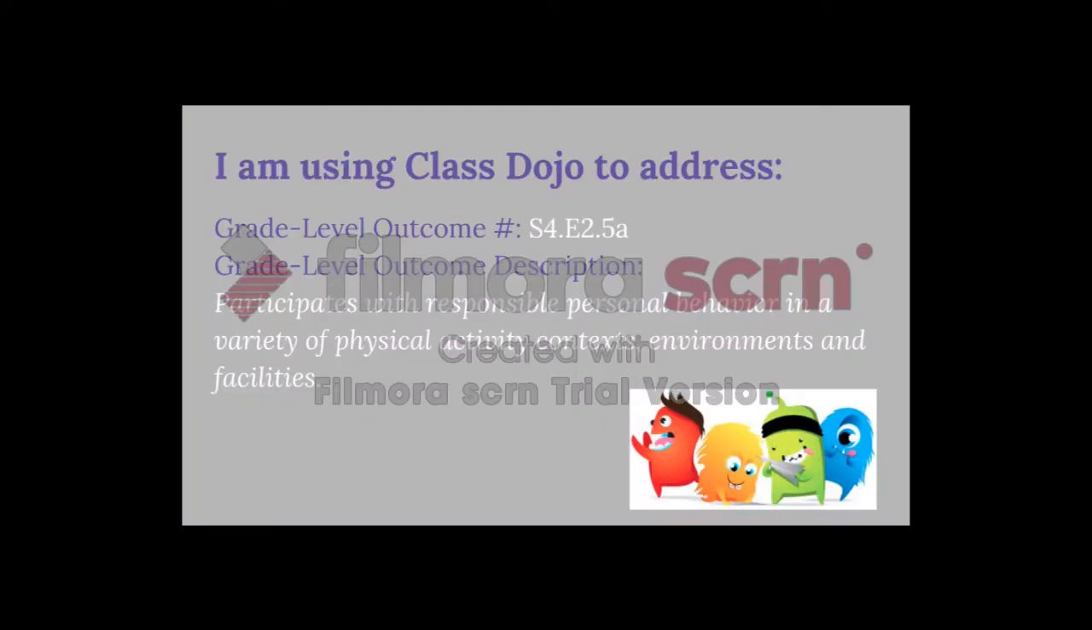I'm using Class Dojo to address grade level outcome number S4E25A. The student will participate with personal, responsible behavior in a variety of physical activity contexts, environments, and facilities.